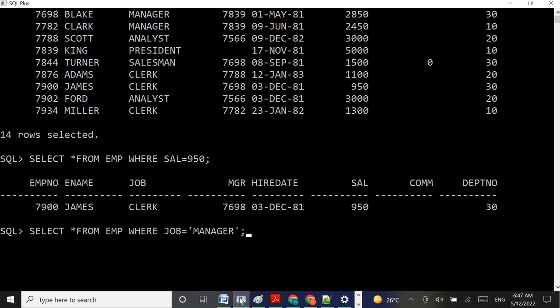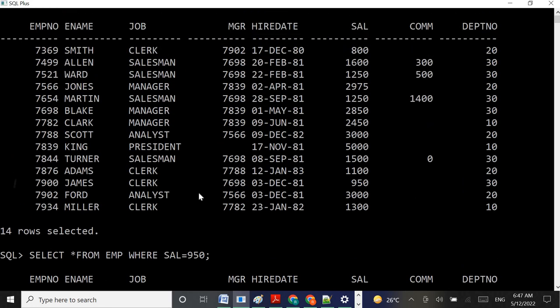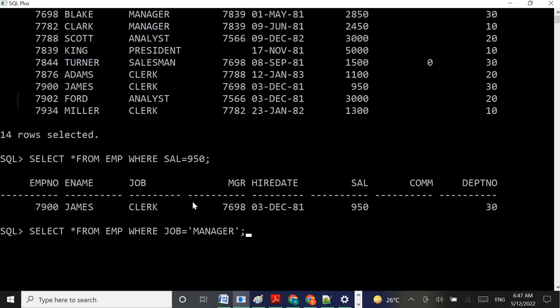So by using this query, why I am putting manager in between single quotes? Manager is in the form of a name. Generally a name has characters, but here the Oracle database allows characters only in between single quotes. That's why I am giving the manager name in between single quotes. So by using this query, I need to get the details of employees who are working as a manager among these 14 records of the EMP table of the organization. So I need to get the result for this query.